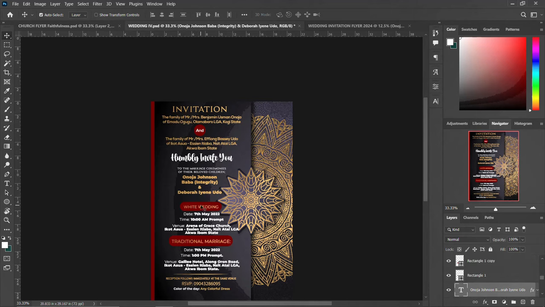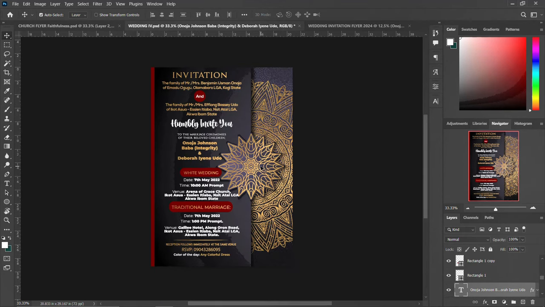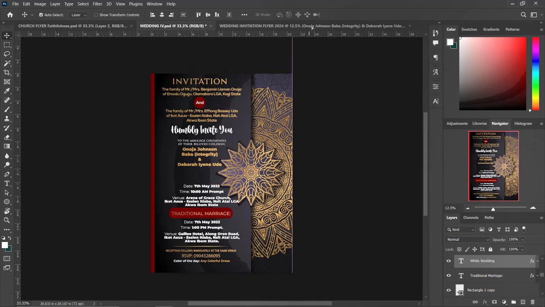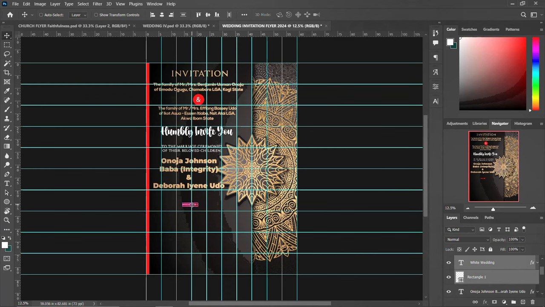So the next thing is basically the arrangement of text, as I already said. So this, the wording, and the white wording, this should go. We move it quickly, Ctrl T, and then scale it up. All right, so that is it.